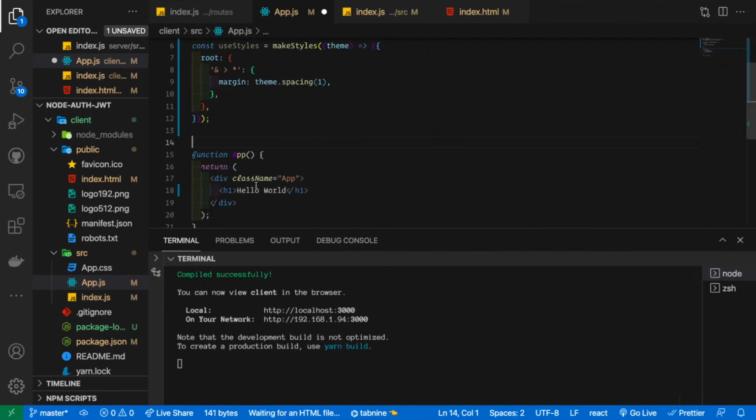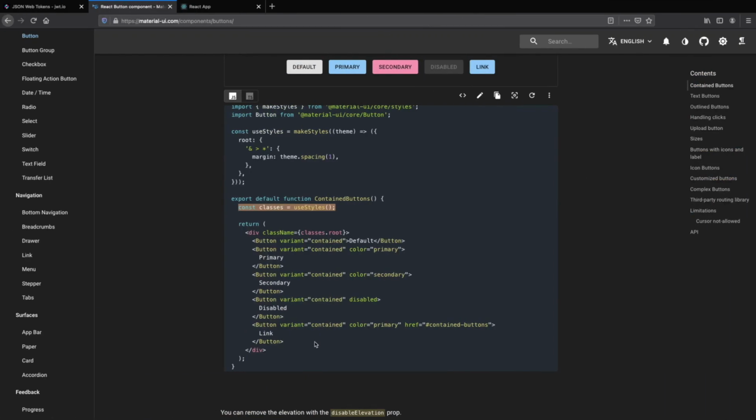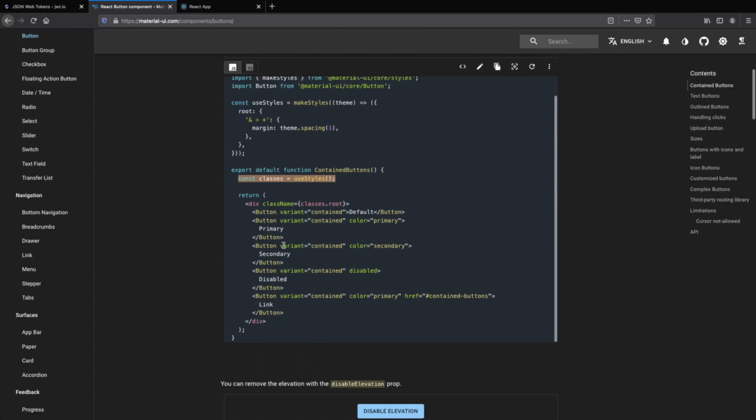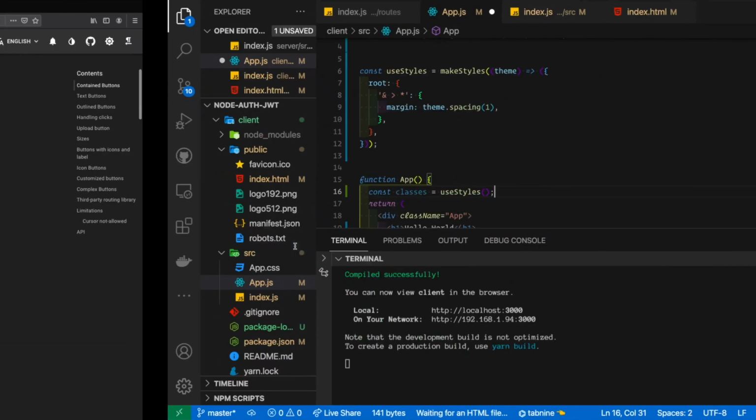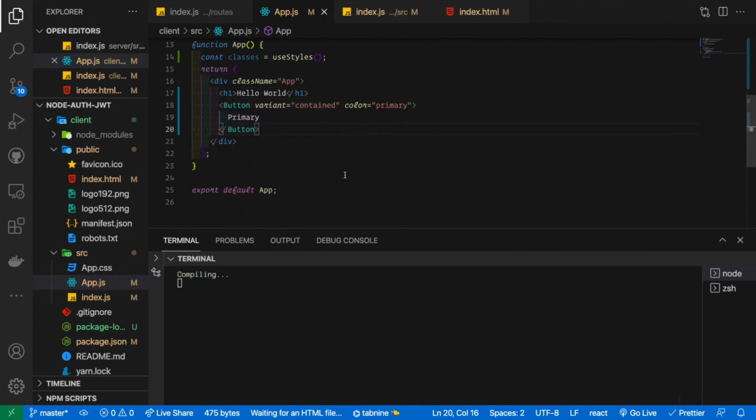Then we can add the classes. They're using a package called make styles. This is like we could just make some styling in there. I don't prefer it, but for the time being, just for testing, we're gonna see if this is actually gonna work. So let's save, compiling.